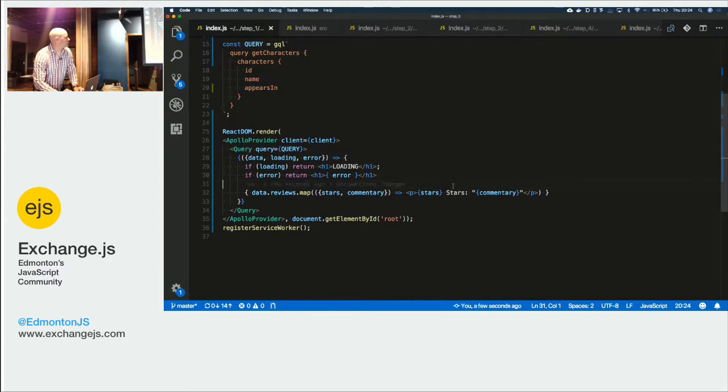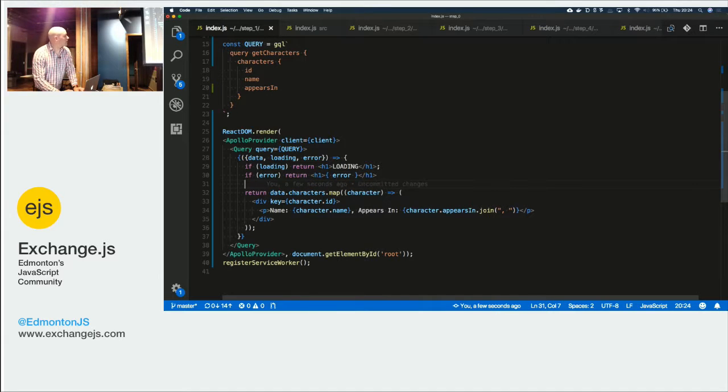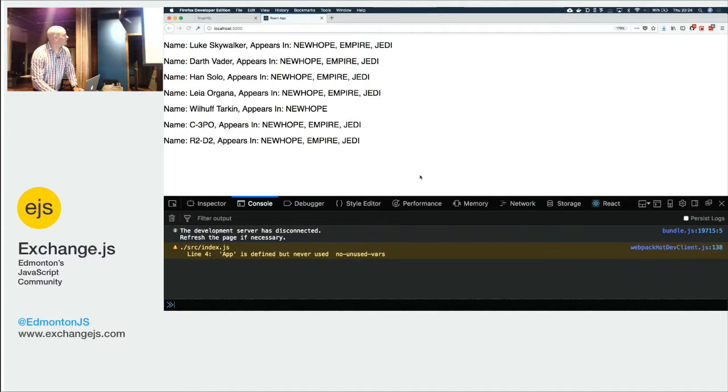Okay, so we'll replace this with that. Okay, let's try one more time. There we go. So now what we're doing is we're running that query, and it's populating that data property that goes into our component with the results of the query after it's done loading.